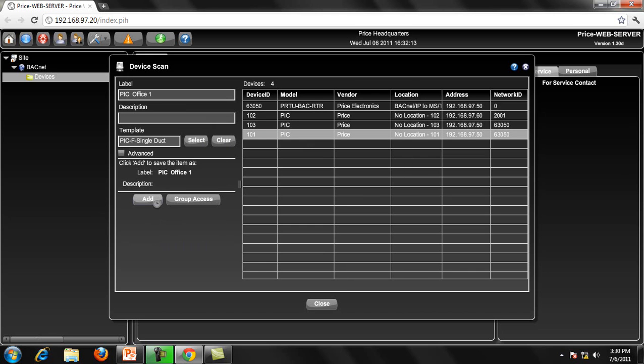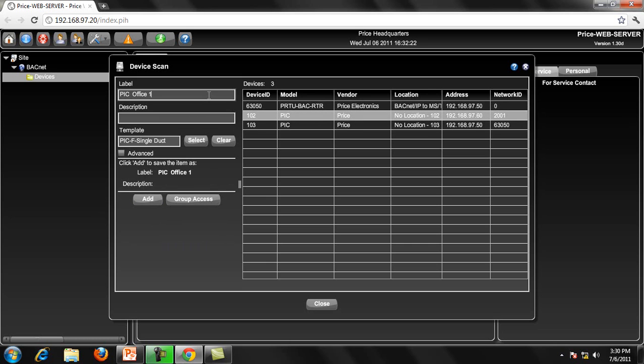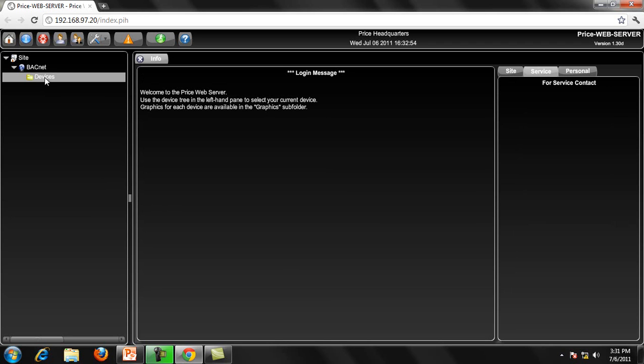So this will take another minute. We'll add our second one as PIC Office 2. Same template is fine. And our third one is PIC Office 3. And again, the same PIC F single duct template. So we'll hit add there. Once that's done, you can just hit close on the bottom here. And now if you click on the devices tree, we should have all our devices here.